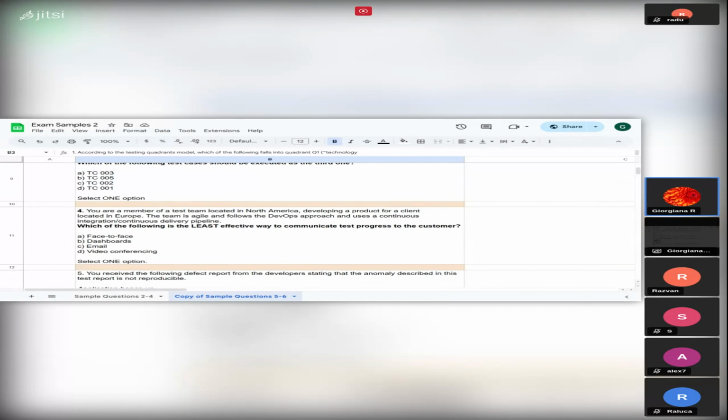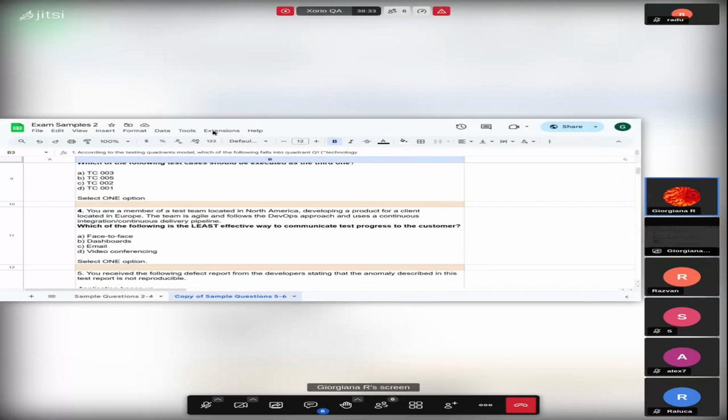Is email like the least effective? I don't know what dashboards refers to, but I'll go for C.